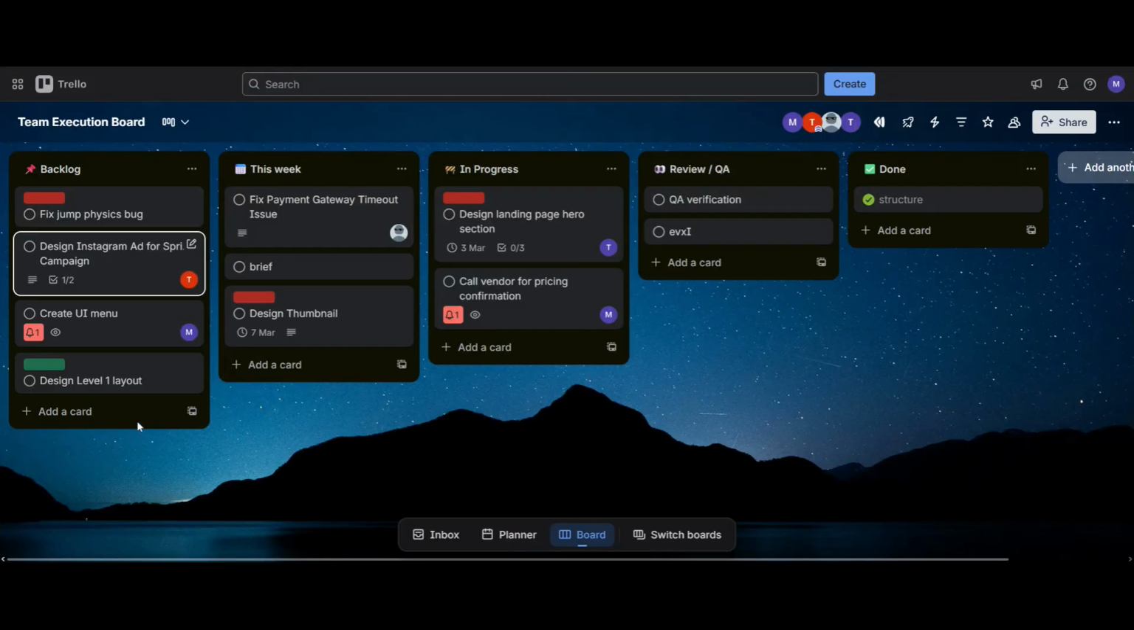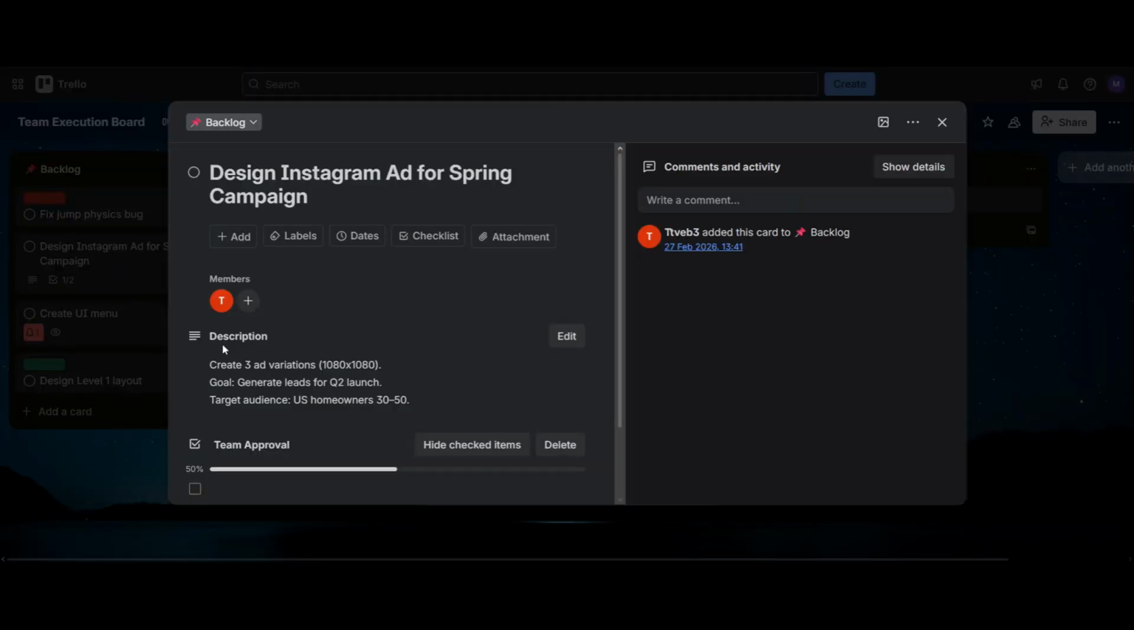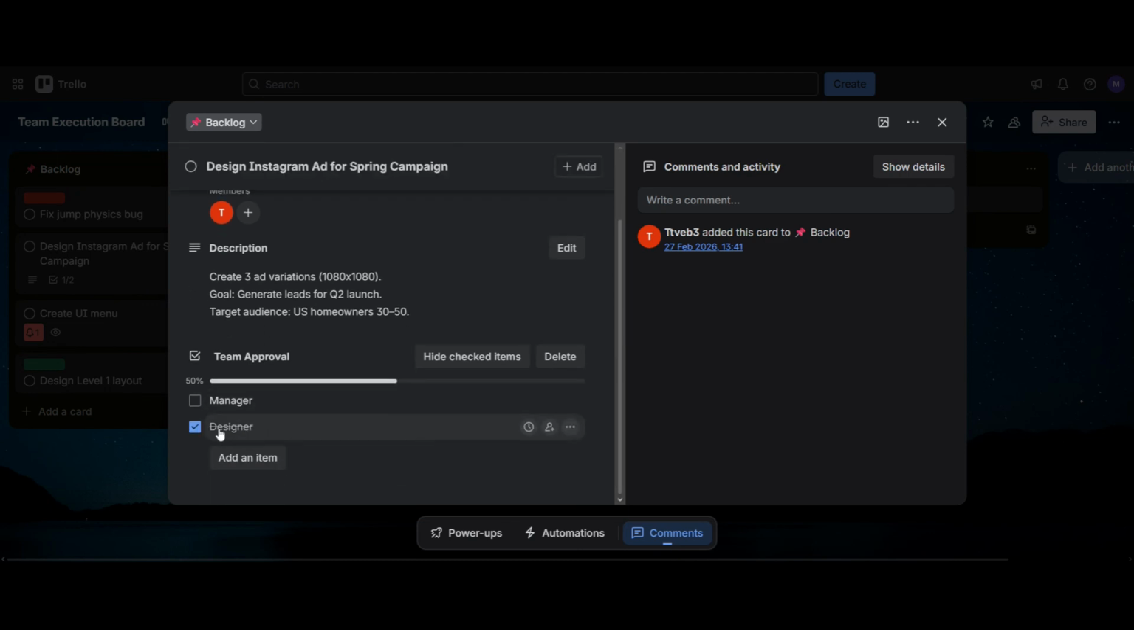You can also rearrange checklist items by dragging and dropping them into the correct order. If something changes in your workflow, just reorganize the list to match your priorities. And if needed, you can even add multiple checklists to the same card for different stages of a project.